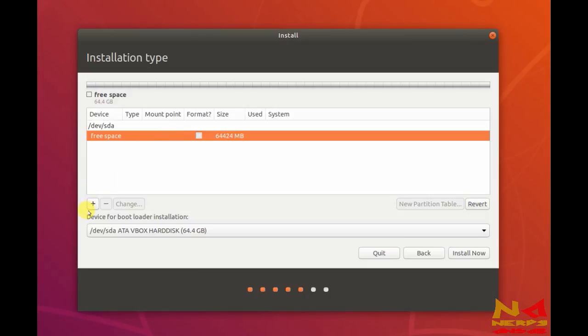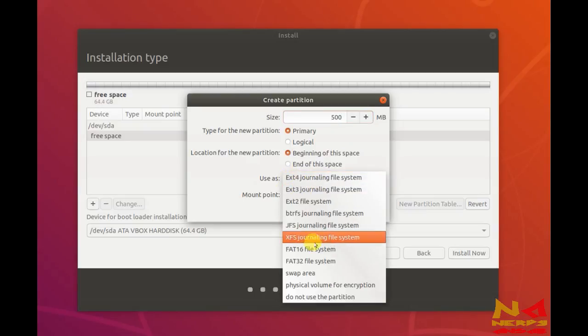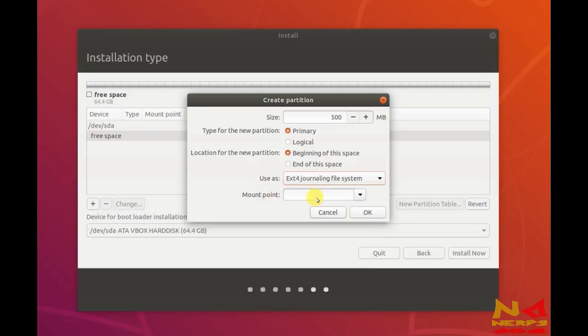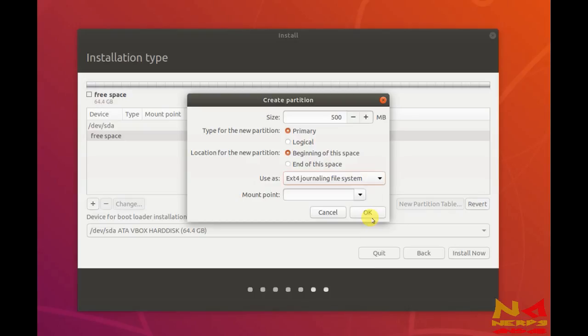First click on this plus icon and in size, enter something like 500 MB for our grub bootloader. Here I'm using a virtual machine, so I'm not getting that option, but you will see an option like EFI partition or UEFI partition. Select that option, and the mount point option will not be visible, because we don't need a mount point in a UEFI or EFI partition, because that partition will be used only for the grub bootloader. Just click EFI and then click OK.